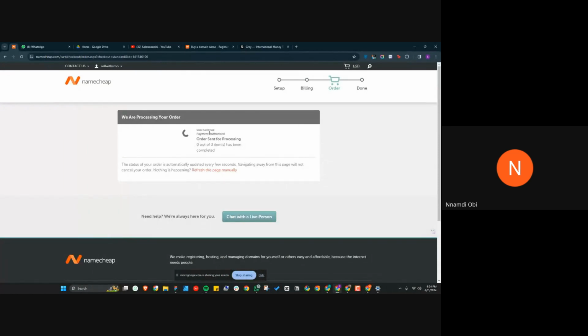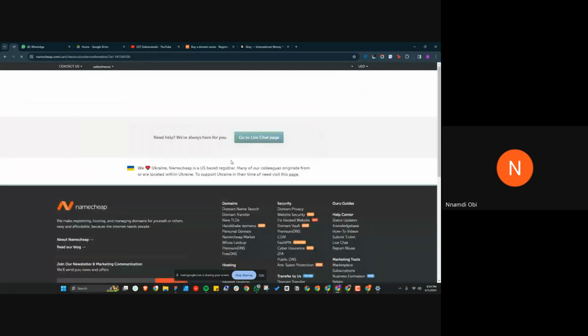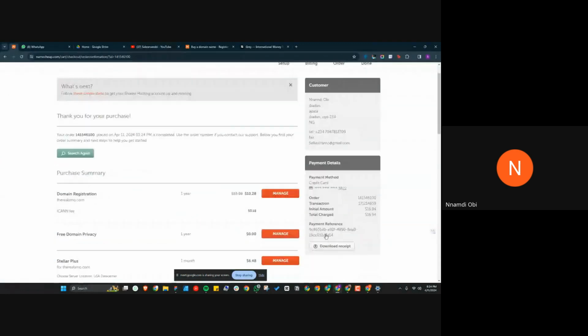You can see it. If it doesn't show authorized here, you read this: the status of your order is automatically updated every few seconds. Navigating on this page will not cancel your order. So 2 out of 3 has been completed, and boom, yeah. So you have your receipt here.